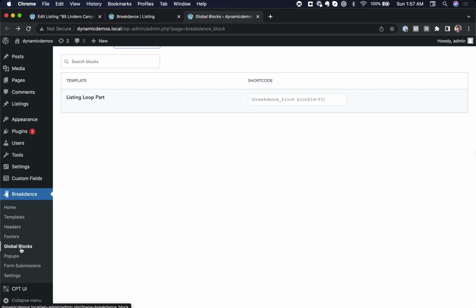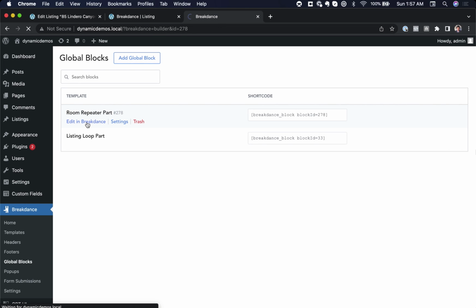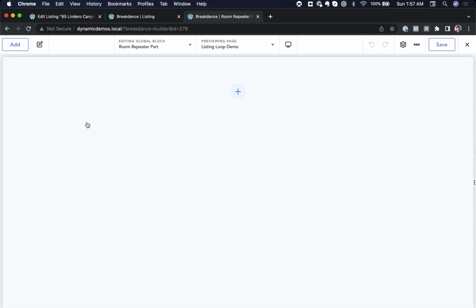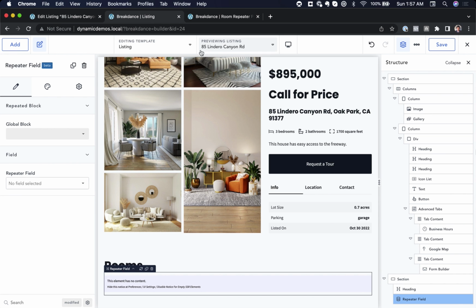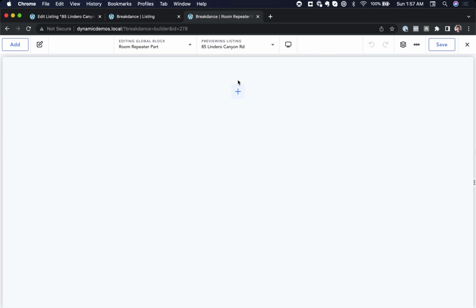So I'm going to go to Breakdance Global Blocks in the WordPress admin, and I'll add a global block. I will call this Room Repeater Cart. Let's add the global block and edit with Breakdance. And I want to preview the same listing that I'm actually editing here. So I'm just going to search for this listing, 85 Lindero Canyon Road. So let's go ahead and do that search, 85 Lindero Canyon Road.